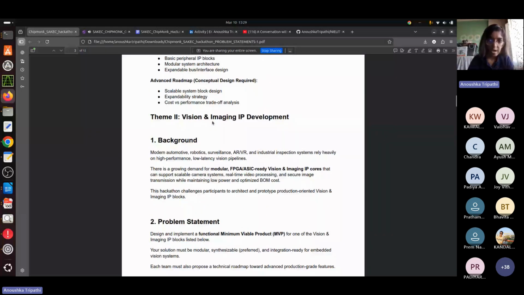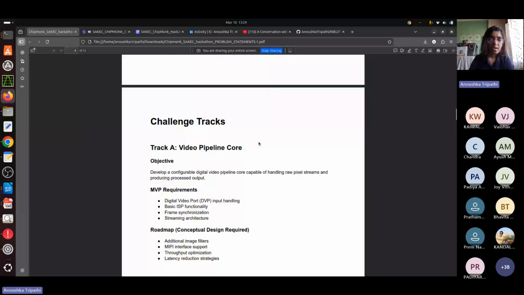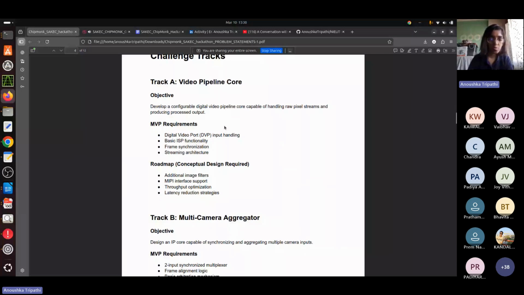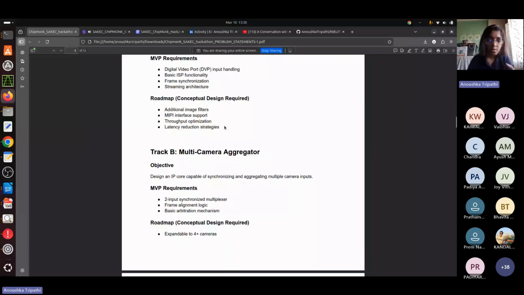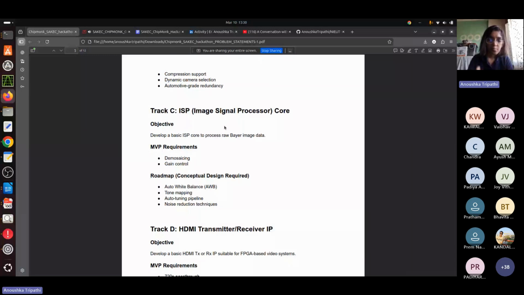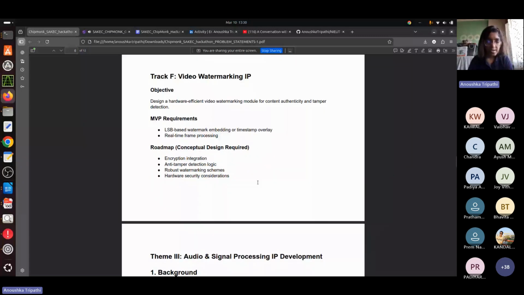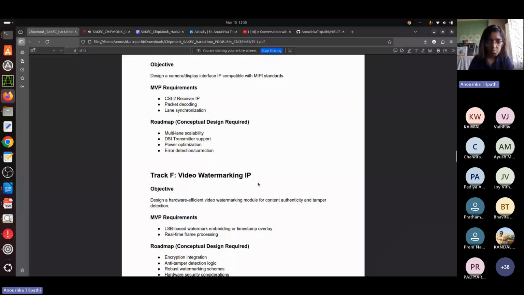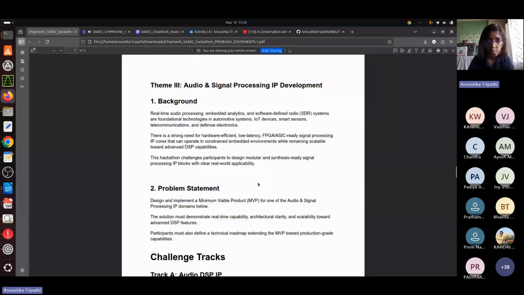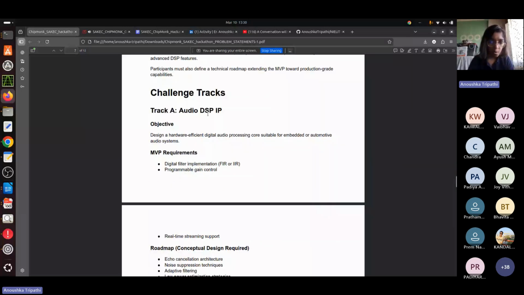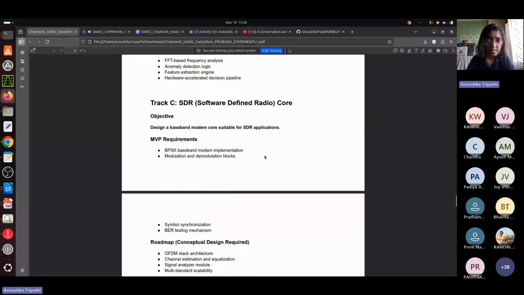This is the vision and imaging IP development track. So you can develop a video pipeline core and some image signal processing core, some HDMI IP or video watermarking IP or something like that. So these are some ideas you can choose from. Then we have audio and signal processing IP development. You can work on audio DSP IP, some edge analytics IP, SDR core.